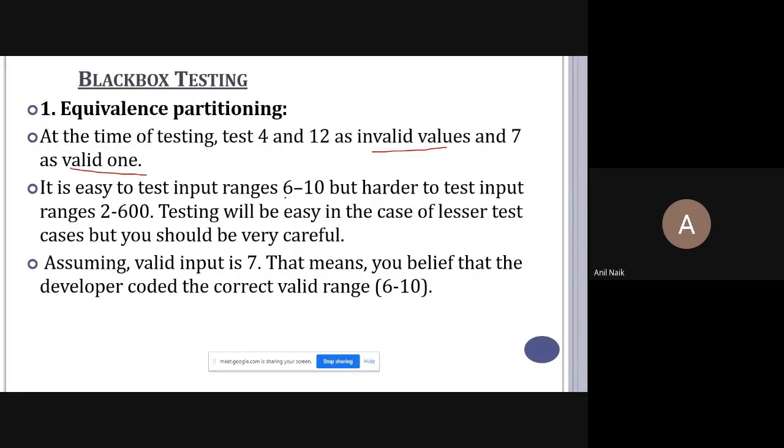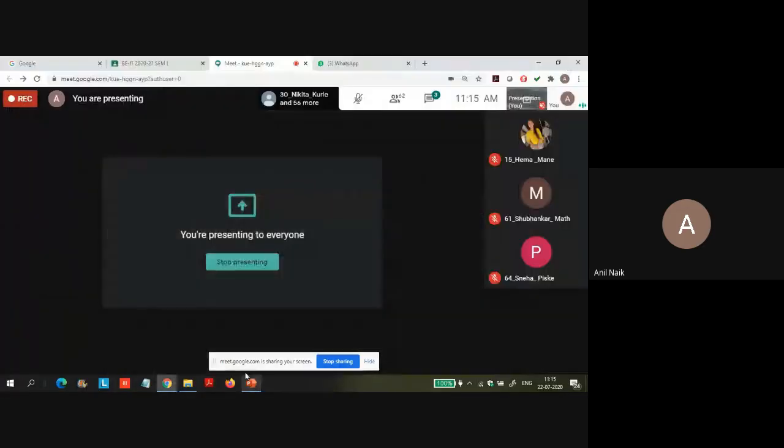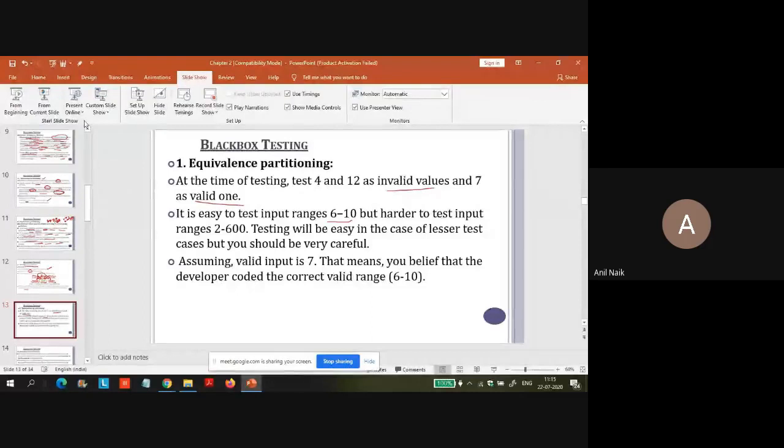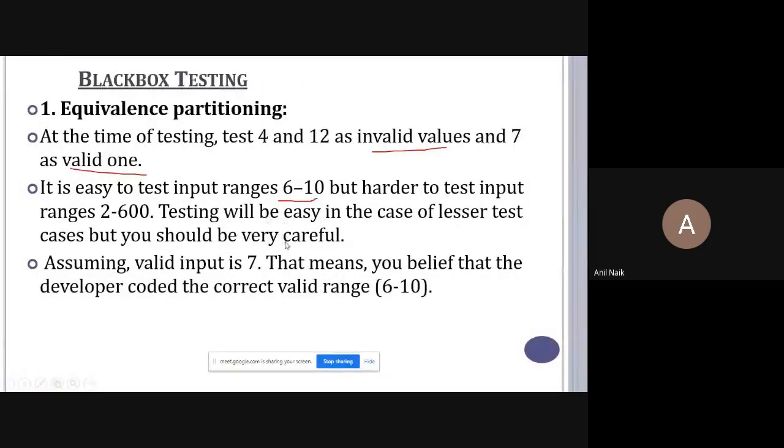It is easy to test the input range 6 to 10, but harder to test a large range, like 2 to 600. Testing will be easy with fewer test cases, but you should be very careful with a large range, for example 2 to 1000. Here you have to use other methods, like boundary value analysis.